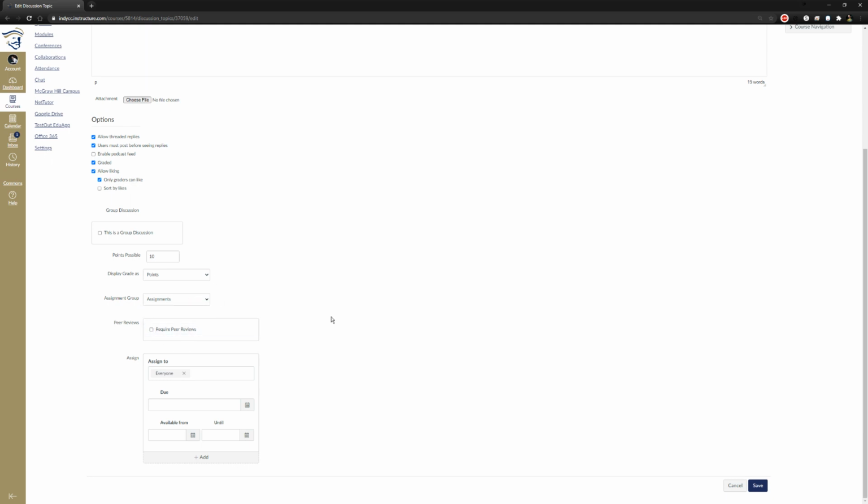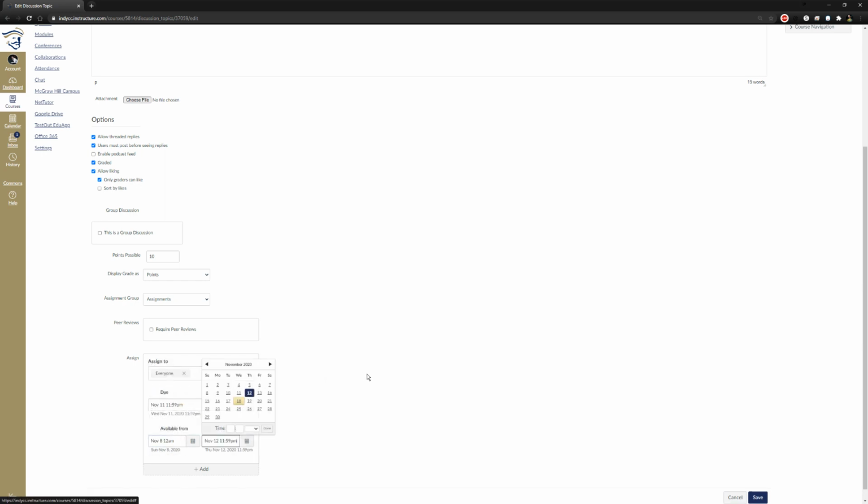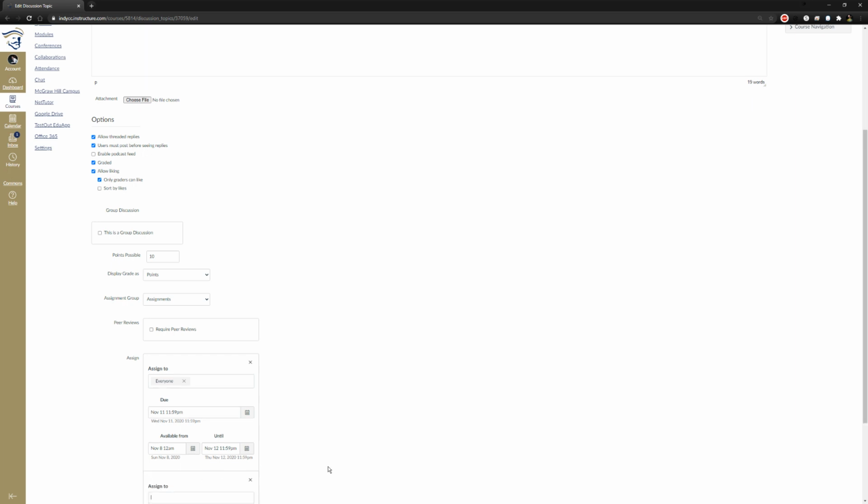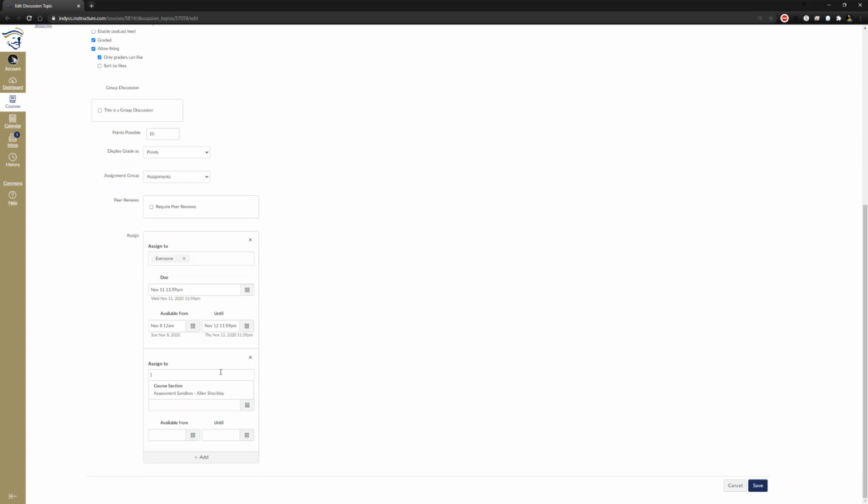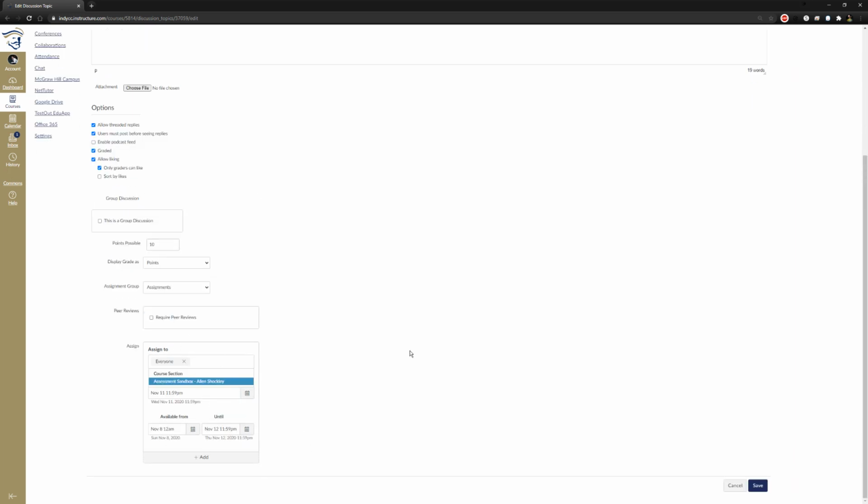Peer reviews just means that somebody else has to also look at it and grade and agree with your grading. And you can assign this to be due on the 11th. I'd never really play with these, but it's available on the 8th, and it shuts on the 12th. And you can add different people, like different groups. And then we'll just hit save.